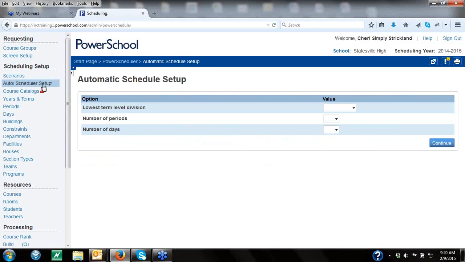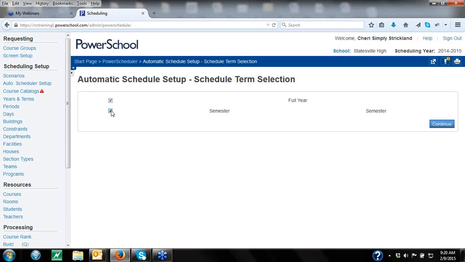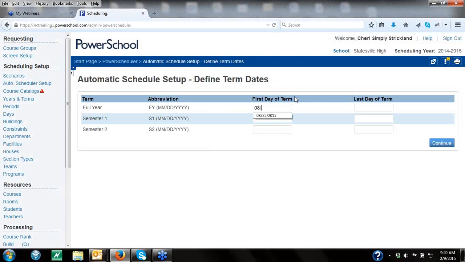Let me quickly auto-generate a scenario here. To auto-generate a scenario, you just click on Auto Scheduler Setup, and you walk through the process of the lowest term possible that you're going to teach that year, the number of periods and the number of days. Check off the terms that you're going to have. Put in the dates of your school.